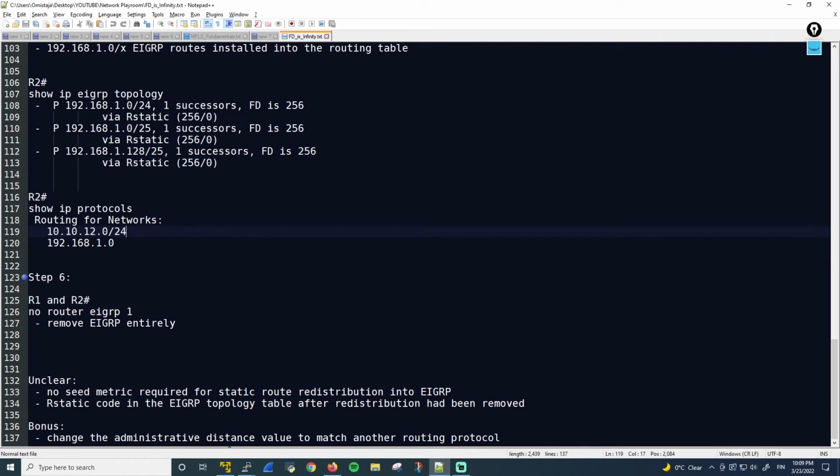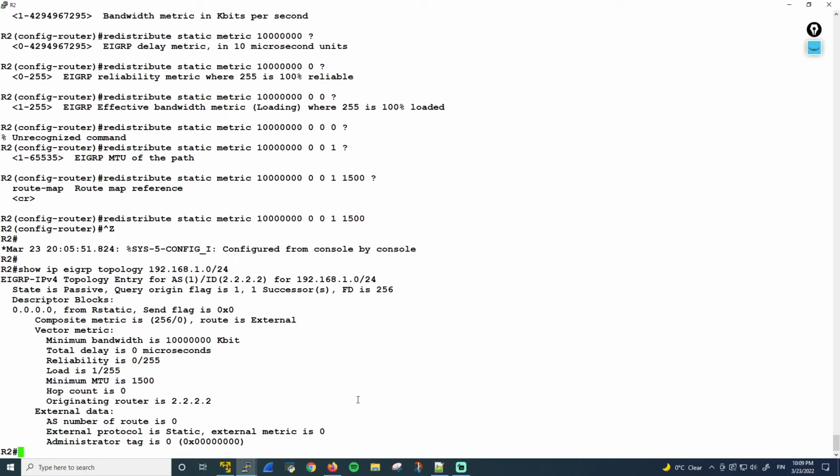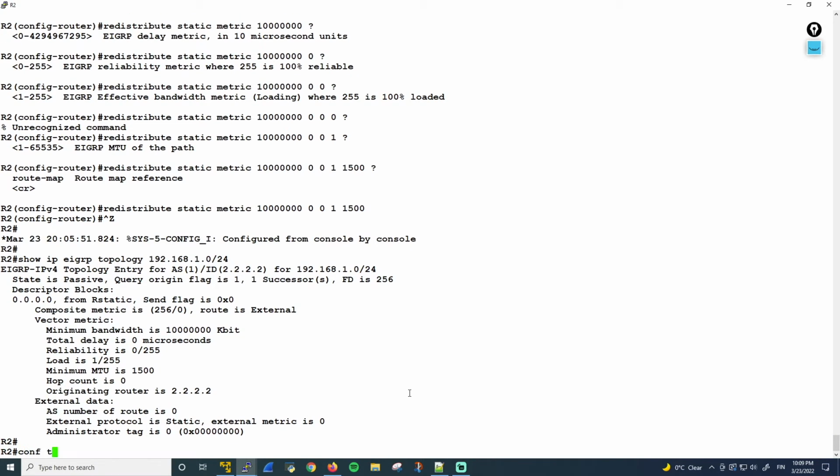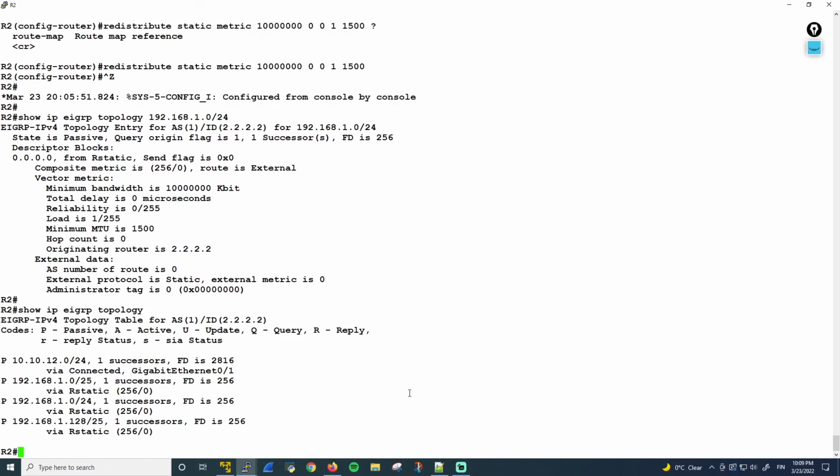Which actually, I guess it's like that for the other network. Yeah, see right here. Now this one makes much more sense. So we've used the network command for this, and it says via connected. Although that is attached to a real interface. Of course, for these static routes, we were using null 0. But again, another interesting point there.